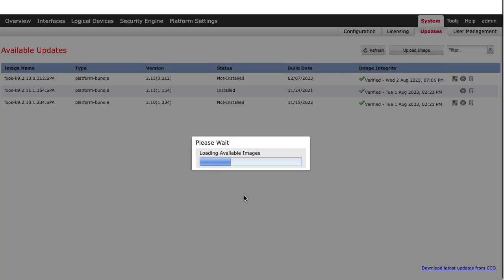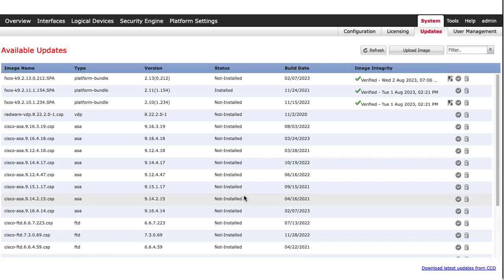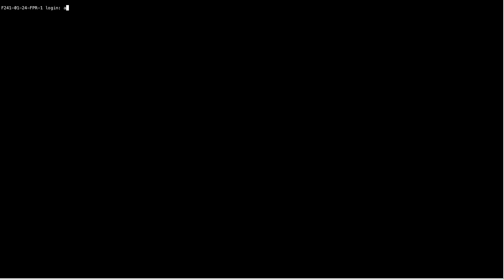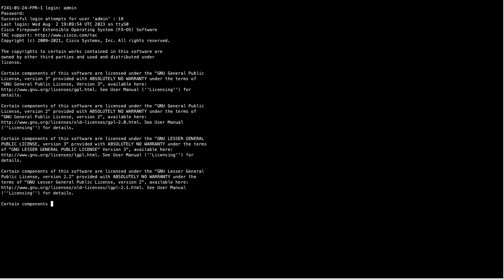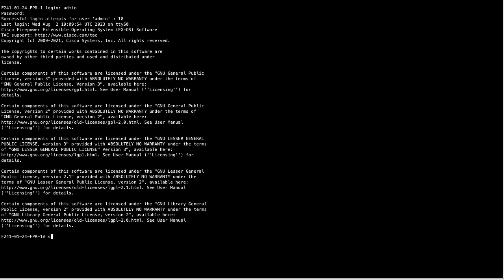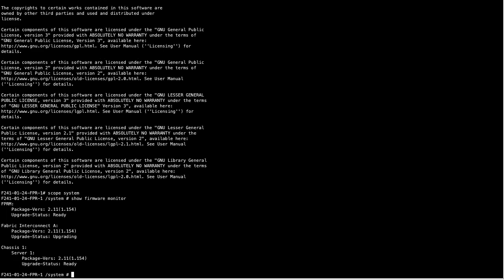You can monitor the upgrade process using the FXOS CLI. Open an SSH session using the management IP of the chassis. Enter scope system, show firmware monitor, and wait for all components to show on upgrade status as ready.